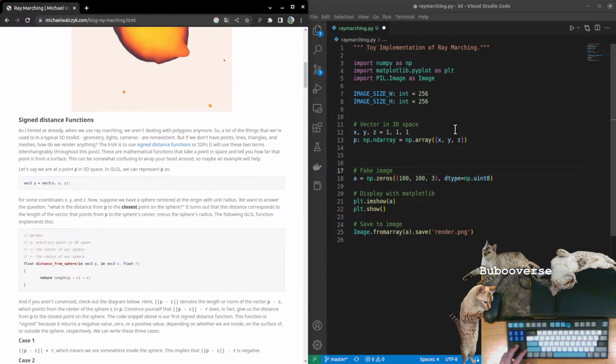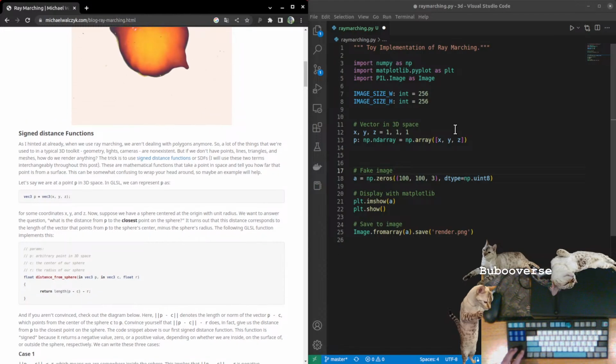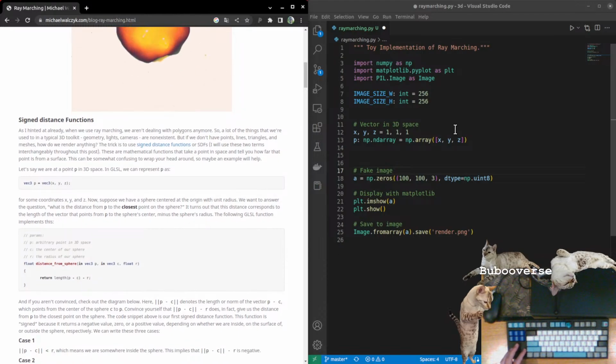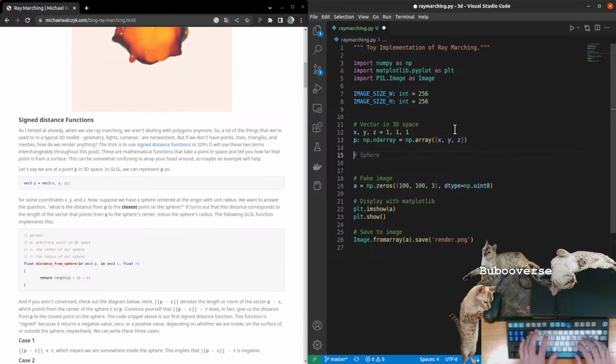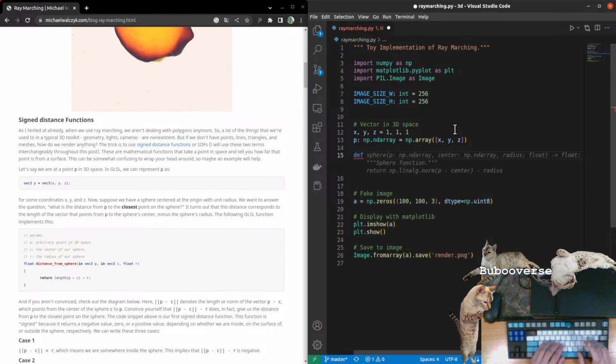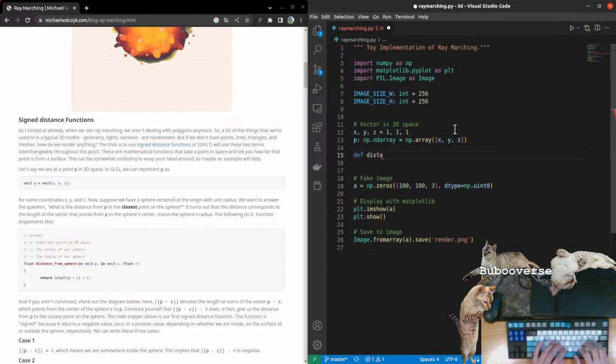Suppose we have a sphere centered at the origin with unit radius. We want to answer the question, what is the distance from p to the closest point on the sphere? It turns out that this distance corresponds to the length of the vector that points from p to the sphere's center minus the radius. Okay, so we have a function that we're going to call distance from sphere.